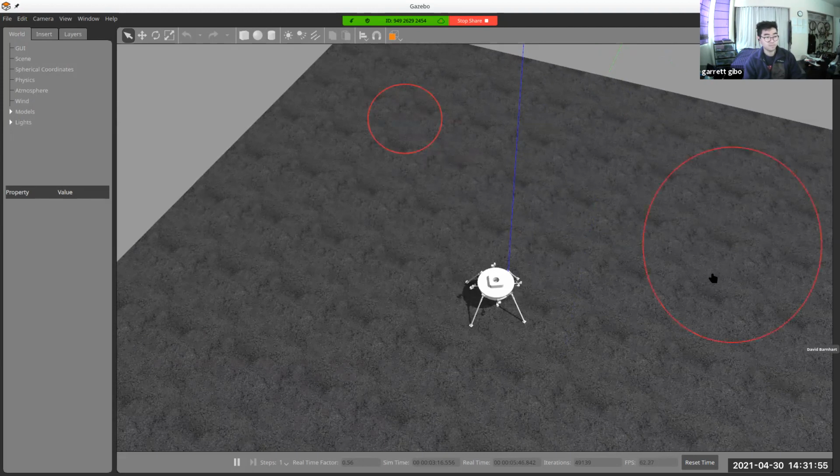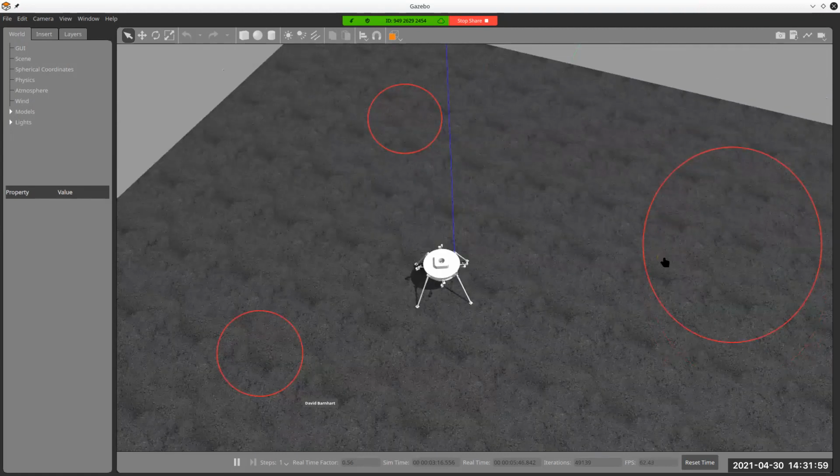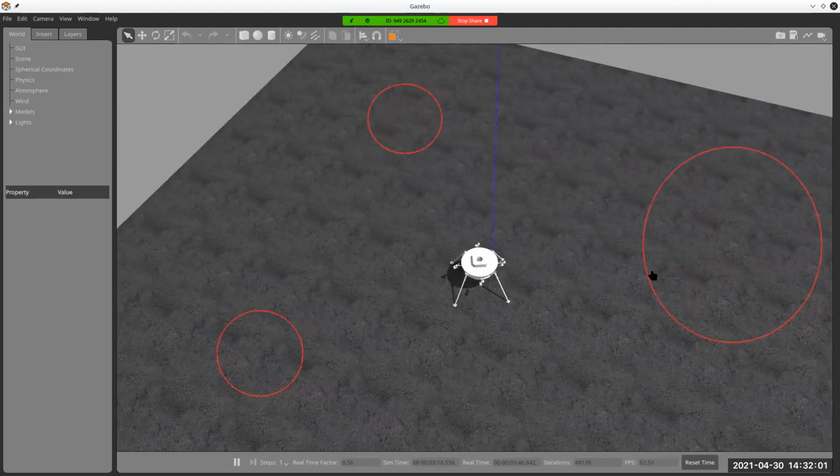I don't know what the red lines are. Yeah, those are supposed to be craters. Oh, nice.